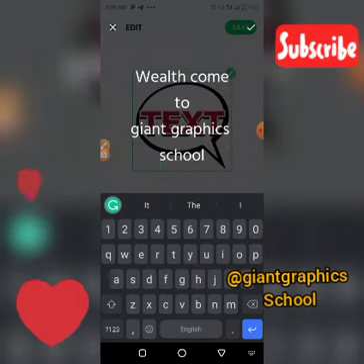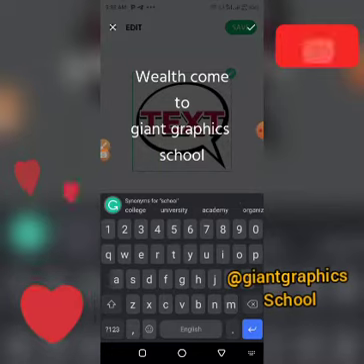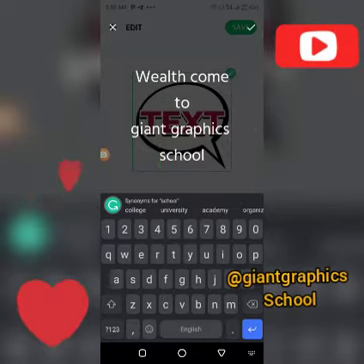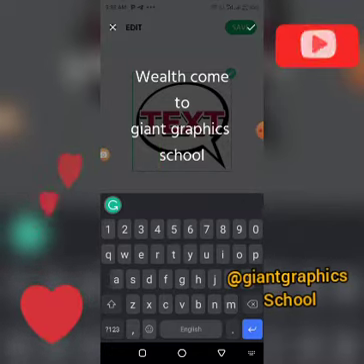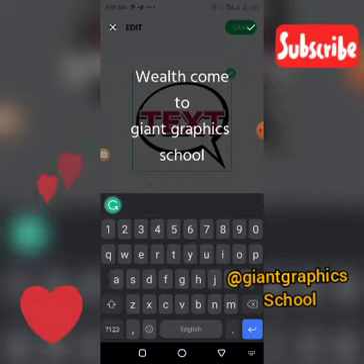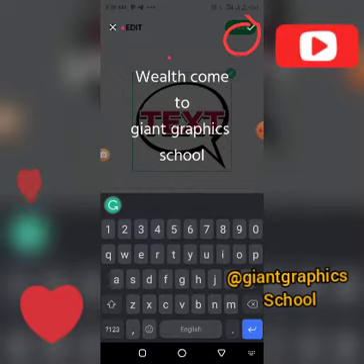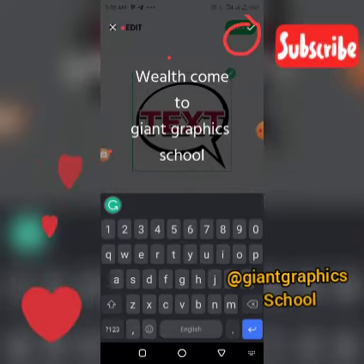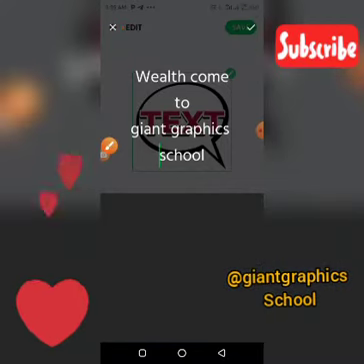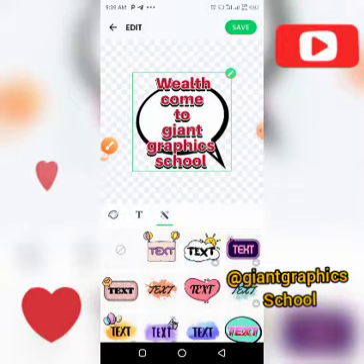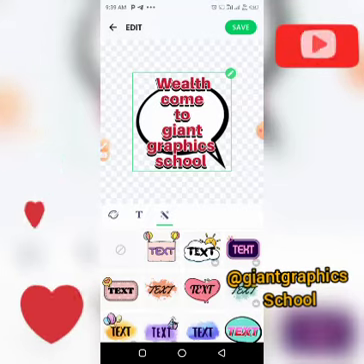Okay, so once you're done with your text, tick good. All right, so I'm going to tick good. You can see, then I can reduce my text to make it fit into my border.